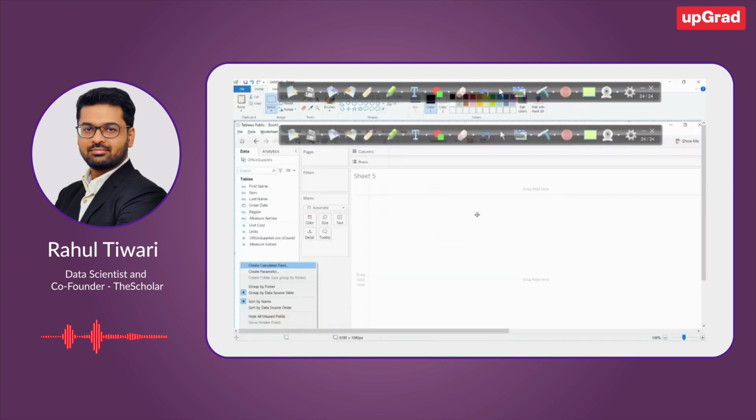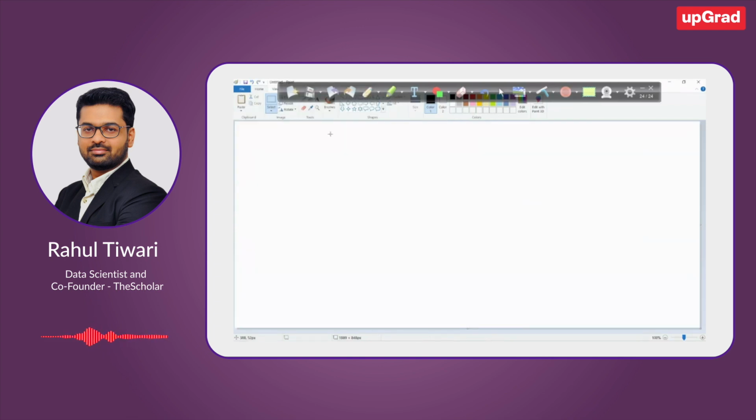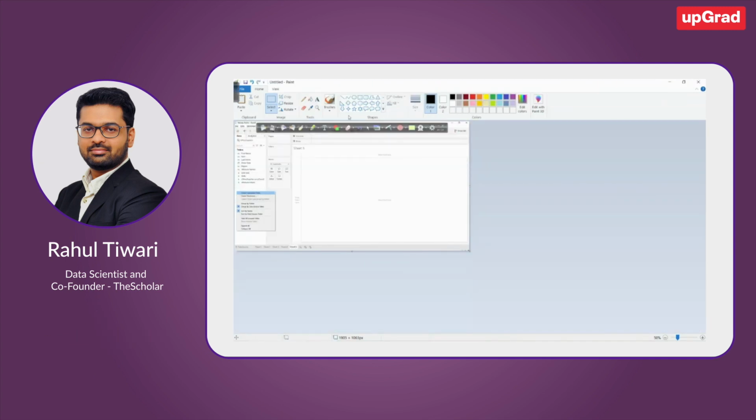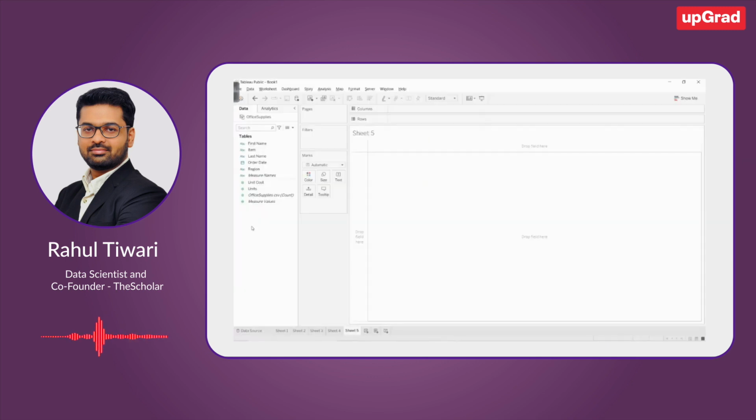There are various options to create the calculated field. This is one of the ways you can do that. There are other ways as well. You can click on this small drop down. There also there is an option to create the calculated field. It will do the same task. Just multiple options are given to you.